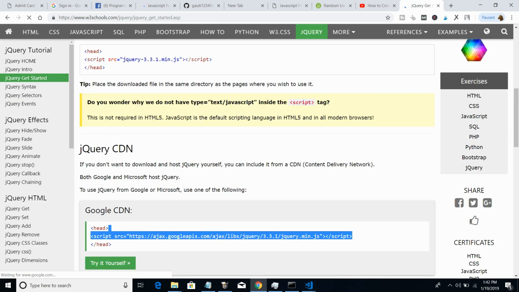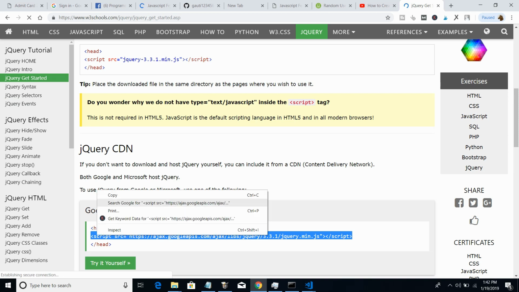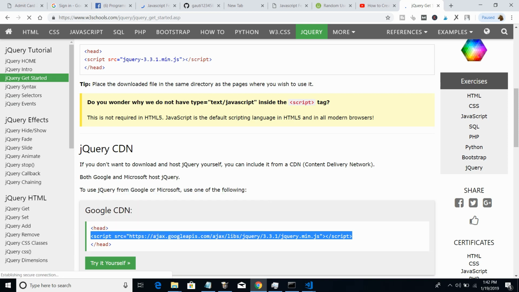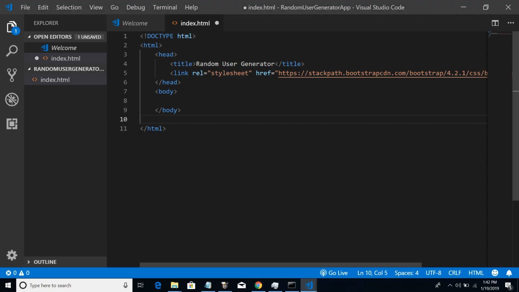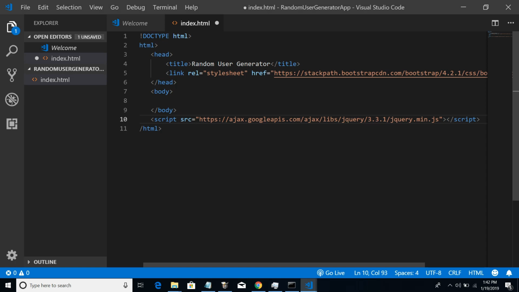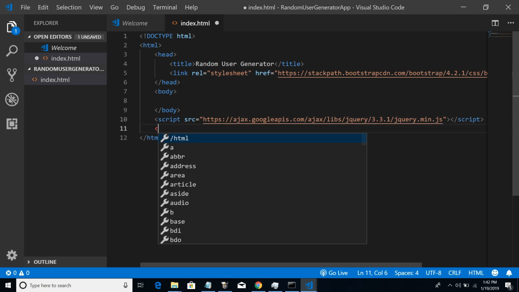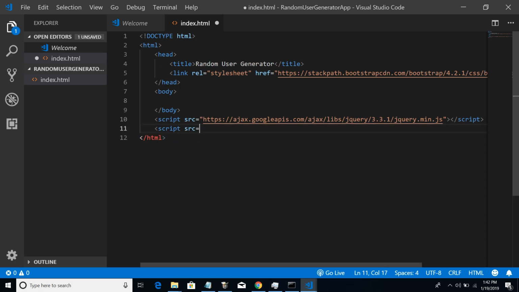So just copy paste this. Right below body, just copy paste this, and after that we will also be including our custom script file which we will be creating later on. So just include this also.